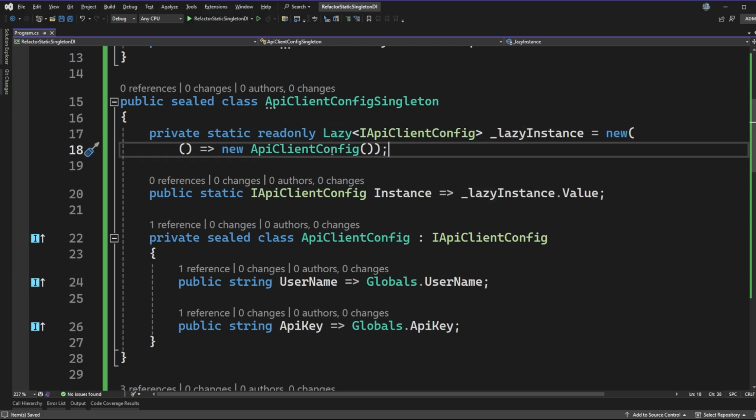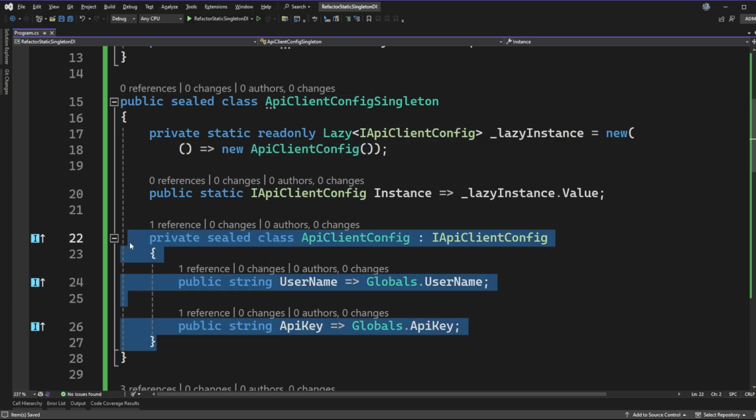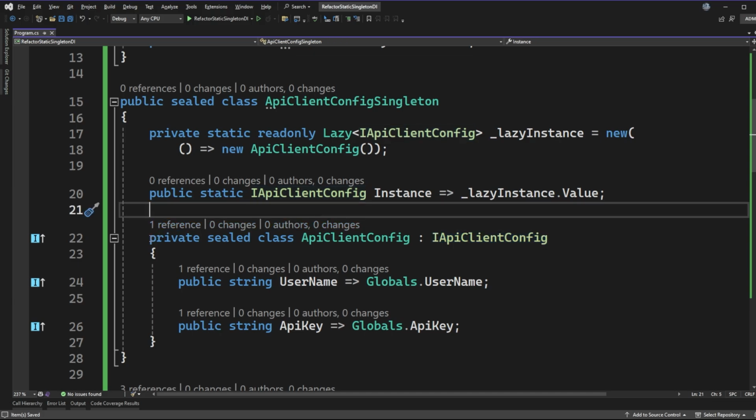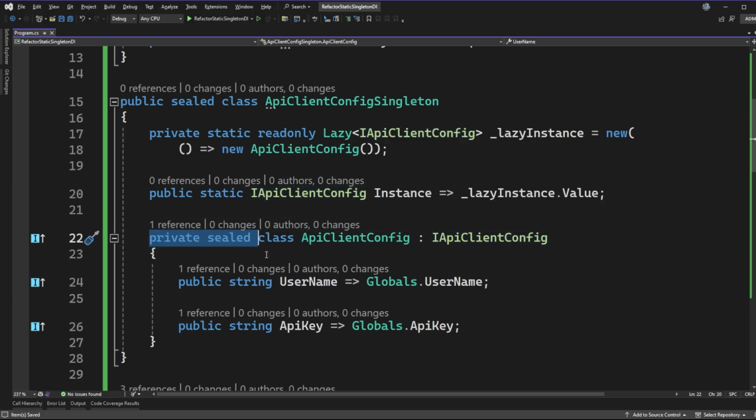Now, what is the lazy implementation creating? Well, it's going to make this API client config that I have down here. So let's talk about that next. This API client config implements the IAPIClientConfig interface that we just looked at. You can see that I've marked it as private, so no one else outside of this class is possibly able to create this.